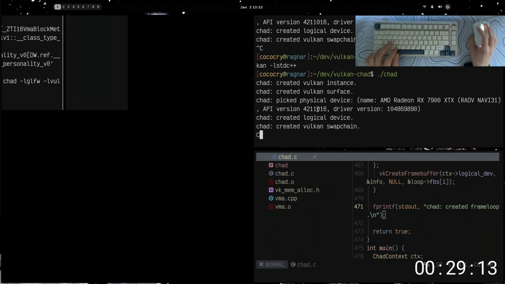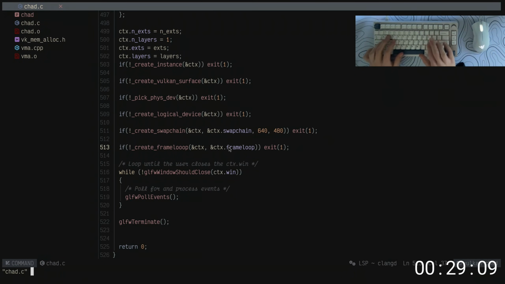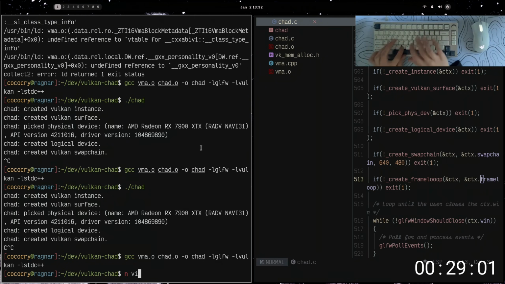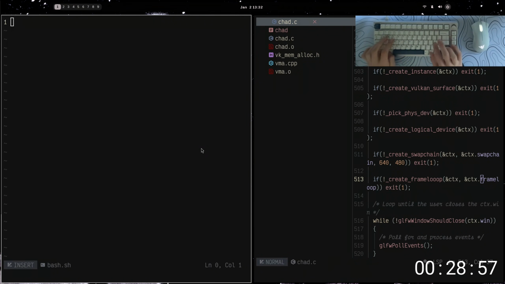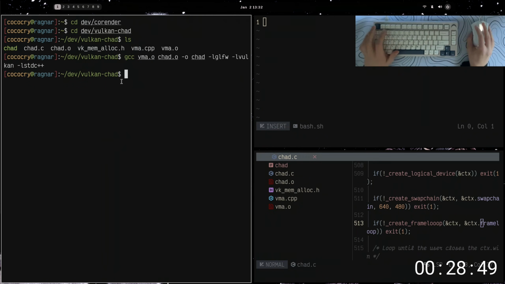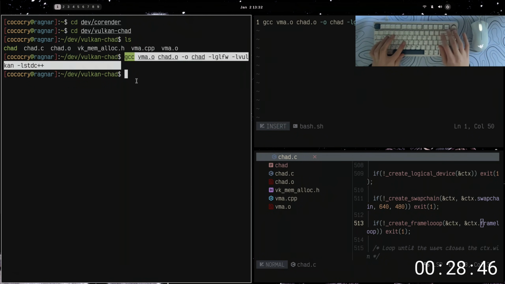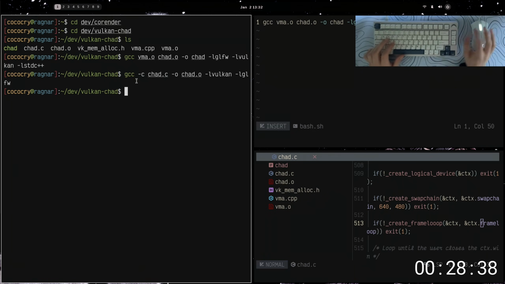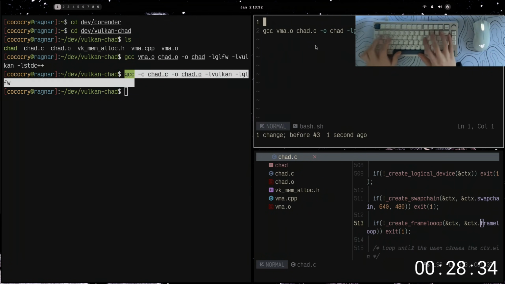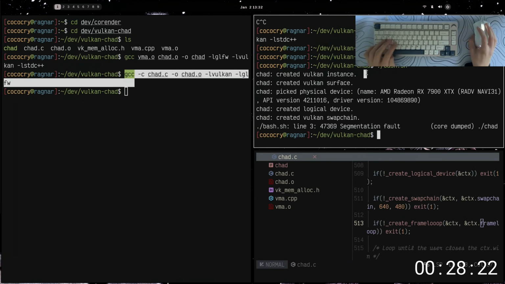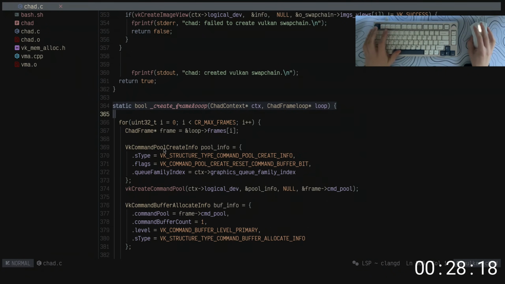Created Vulkan swap chain. Please, why didn't it? We need to compile a weird thing. We definitely need some bash.sh, and let's have dev/chat Vulkan chat. So this, we want that basically. And then we want gcc, no, we want to say -c that basically, and then this. And then let's just dot slash chat. chmod plus x.